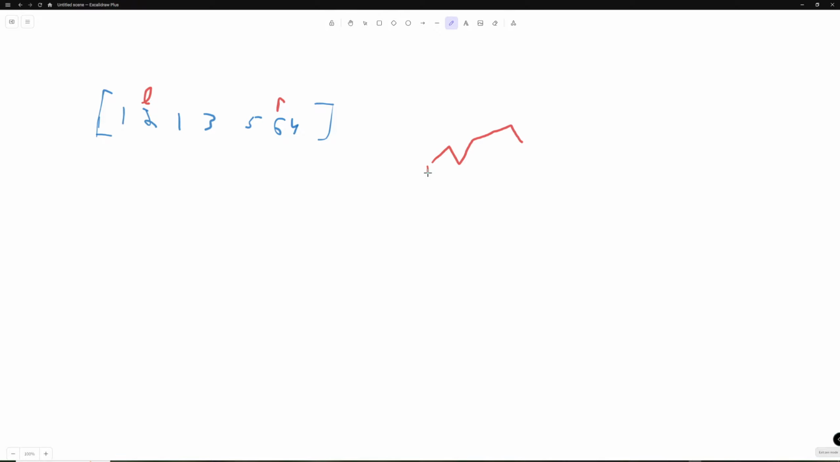So let's actually draw those, right? So 1, 2, 1, 3, 5, 6, 4. I need to make this a little bit bigger. There we go. Okay, so that's what we have here, and these are our points. So let's figure out what we are going to be doing.